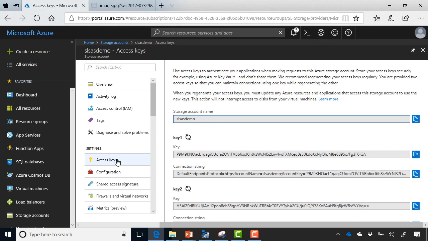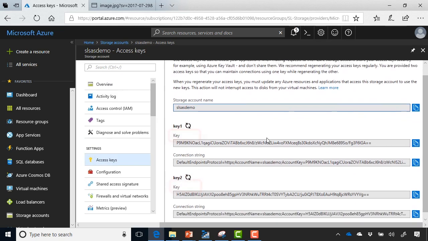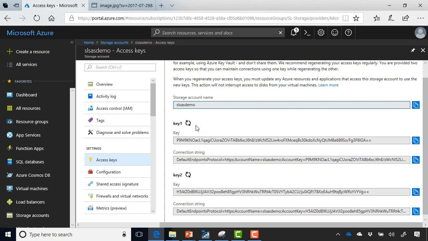This is very important because you have two access keys associated with your storage account, and if you want to, at any point you can regenerate your keys. Now the reason they give you two is because if you need to regenerate your key, you can move everything over to key 2, make sure everything's working, then regenerate key 1, because what happens is when you regenerate your keys, all those shared access signatures that we create will no longer work.